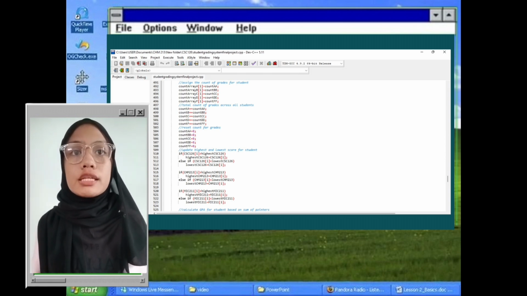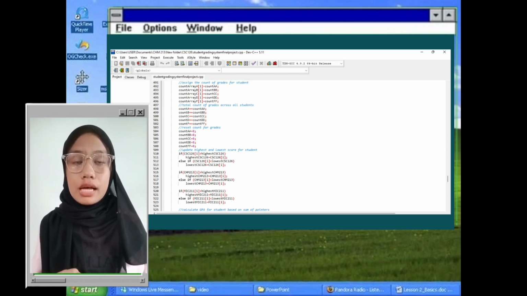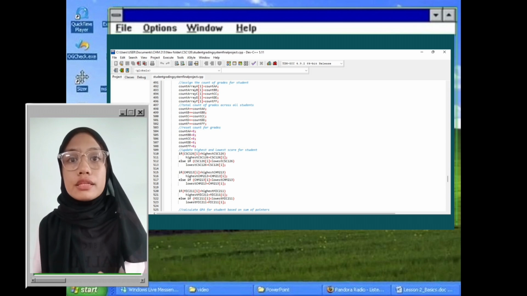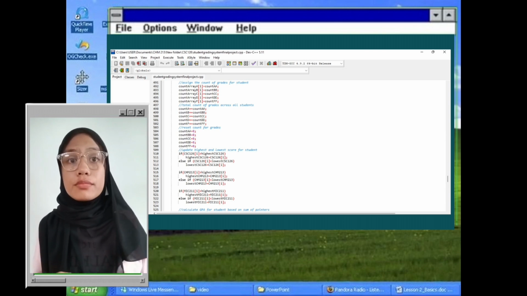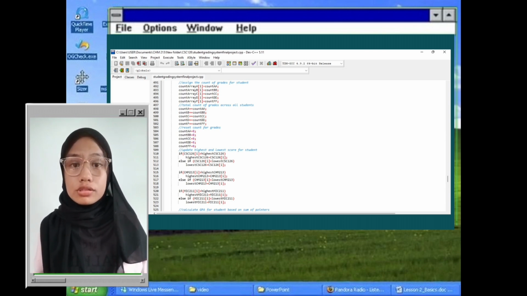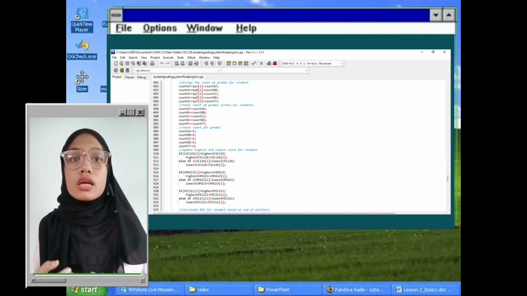The GPA calculation and statistical analysis feature will cover how grades are tracked, how highest and lowest scores are taken, and how overall statistical insights are derived after determining the grade for each student. Our program updates the grade count across all students, and this process ensures the student grade distribution is accurately recorded, allowing for detailed analysis of academic performance across multiple courses. Additionally, our program tracks the highest and lowest for each course.